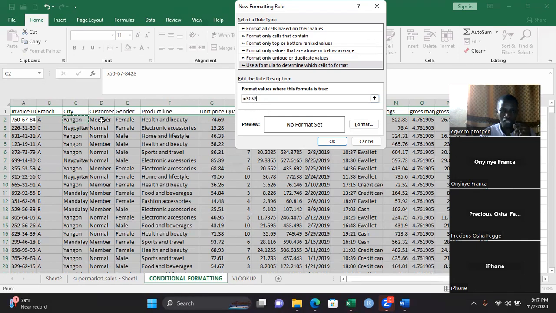What it means is that you have limited the function to search for Yangon, which is going to be our criteria, only within this column. It cannot search beyond this column. That is what we are saying, meaning that you have fixed the function to this column. Now, if you also allow the dollar to be attached to the number, the row 2, it also means that you have fixed the function to be limited to row 2. But meanwhile, we have other Yangon that can be traced in other rows.